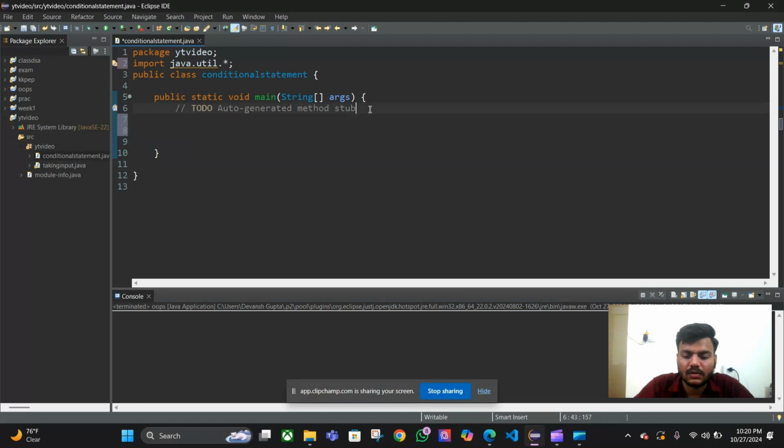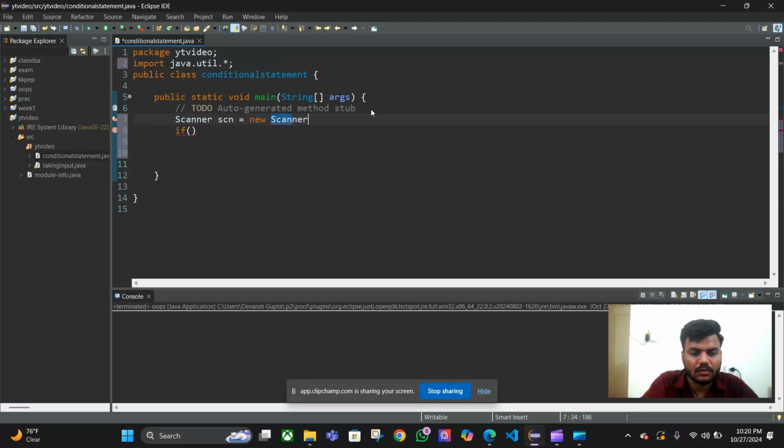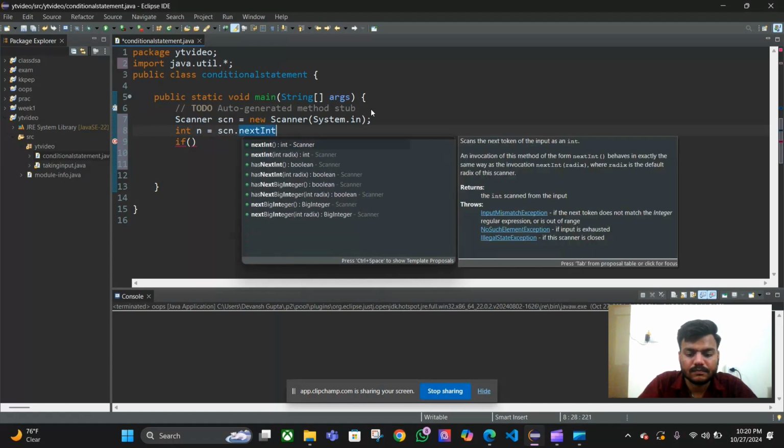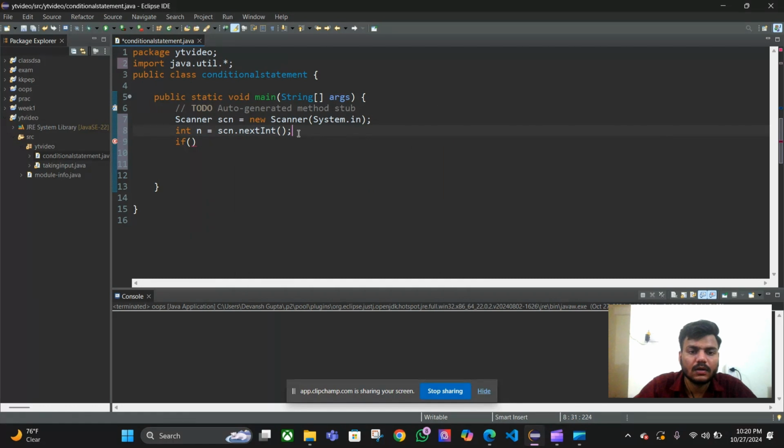First of all, we look at the structure. We take an input: Scanner scn = new Scanner(System.in); int n = scn.nextInt(); Okay, so here we take an input n. Now we check this in an if condition.